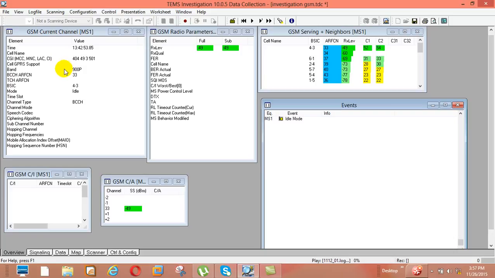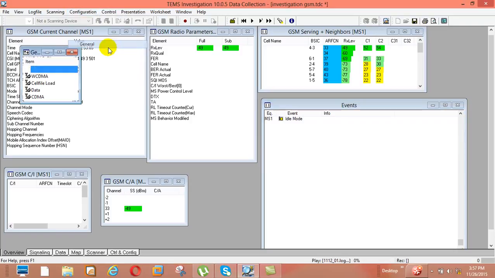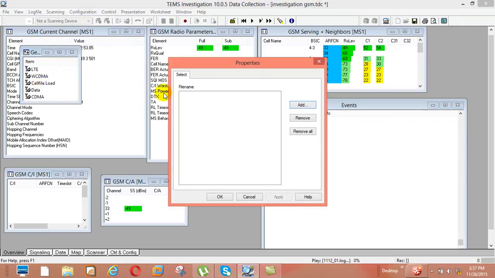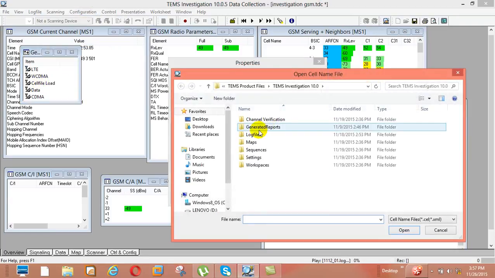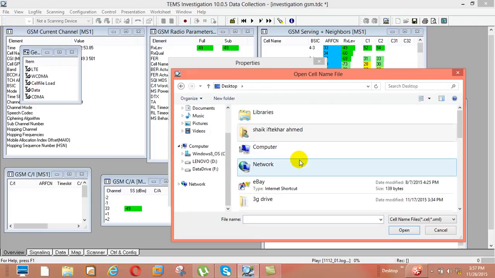You can't see the cell name here because to get the cell name, we need to load the cell file. The cell file can be loaded from here. Configuration, journal, you'll find the cell file here. You can go for the additions of the cell file. Where you have the cell file, you can select it and load it. So let me show you how the cell file is there.